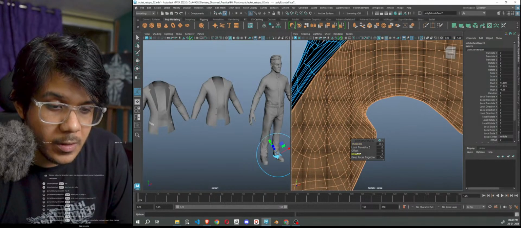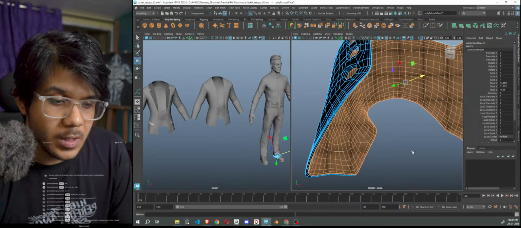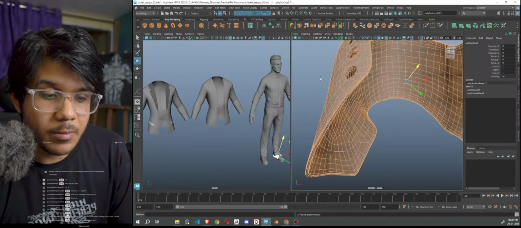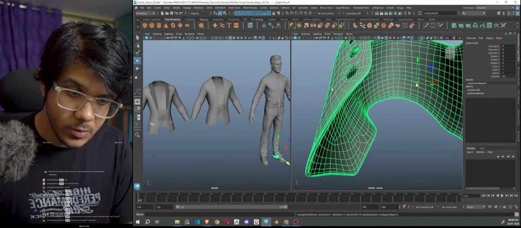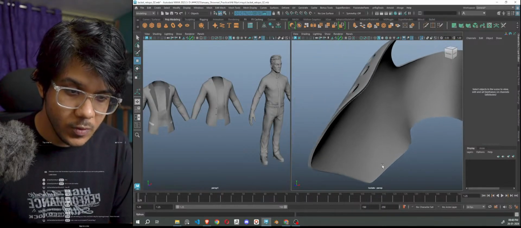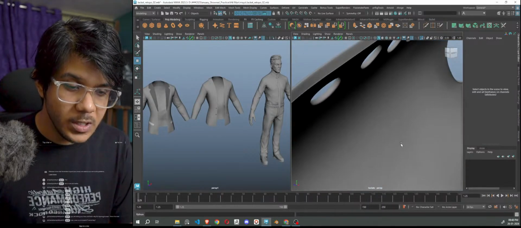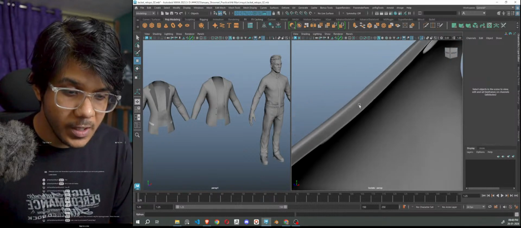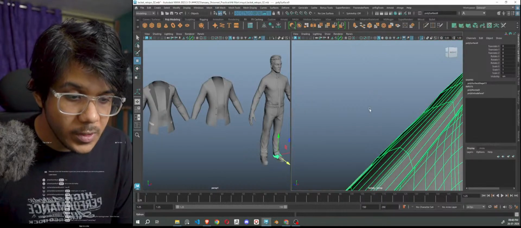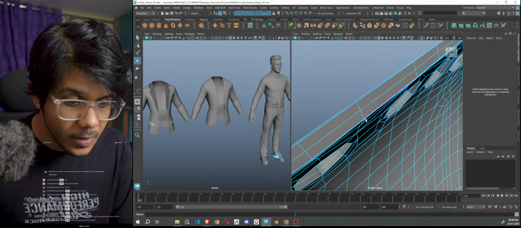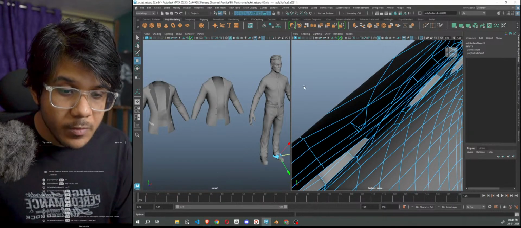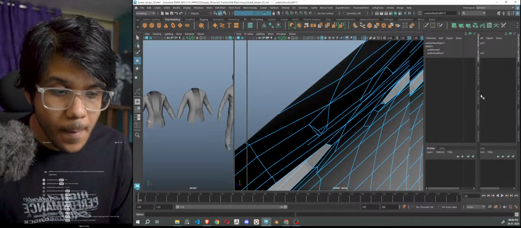Add a division, and let us flip the normals and hit smooth. I will check it once more. Why do we have this hard edge here? I think there are a few unwanted edges. Let me fix the clipping.